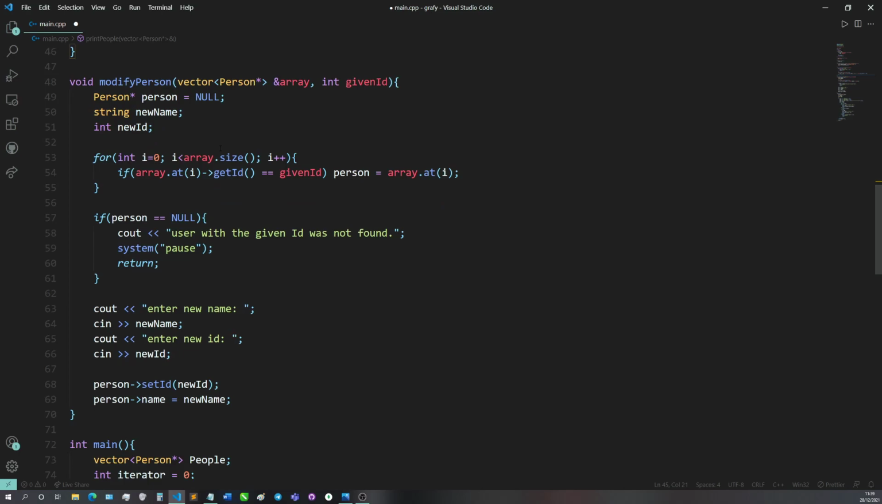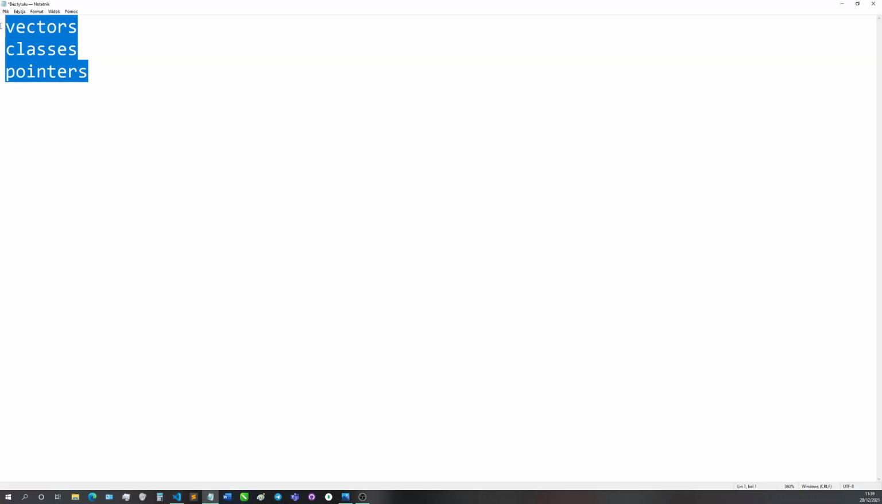And now we have modification of the person. So at the start, we basically want to modify a person. So we want to, right here, get this array, and here, get this given ID. So for example, we have a list of people. Let's say that we have Kate with ID of 12. We have Mark with ID of 24. And we have Jacob with ID of, let's say, 2. So we have this list of people, and we want to modify one of them.